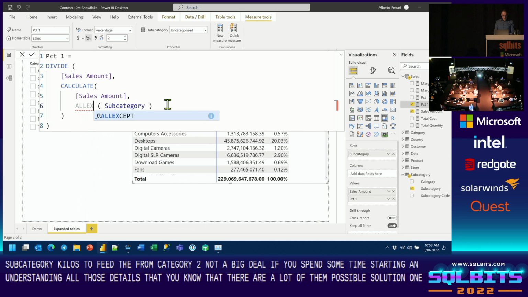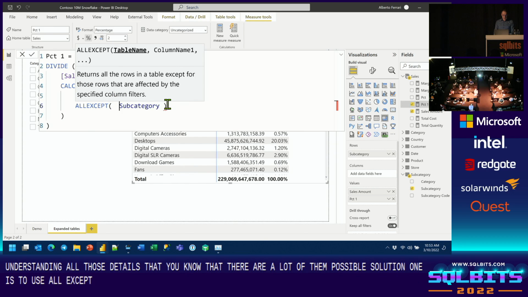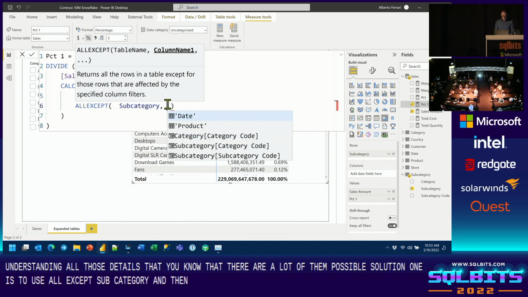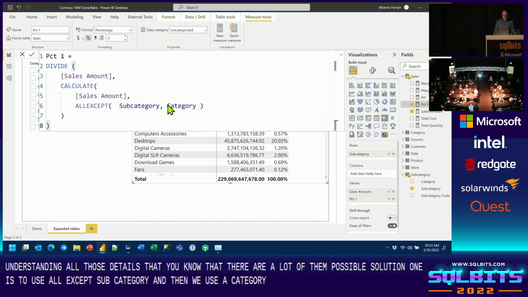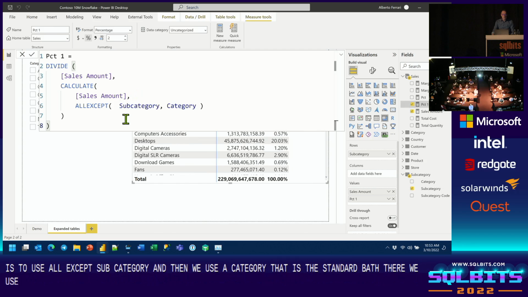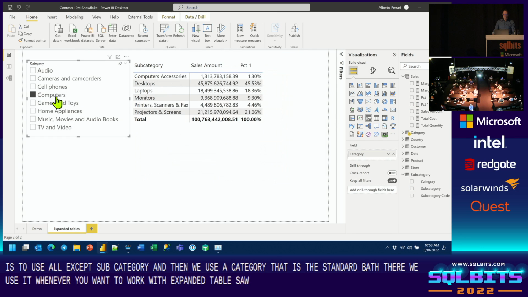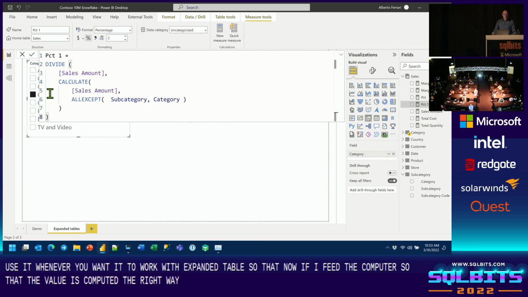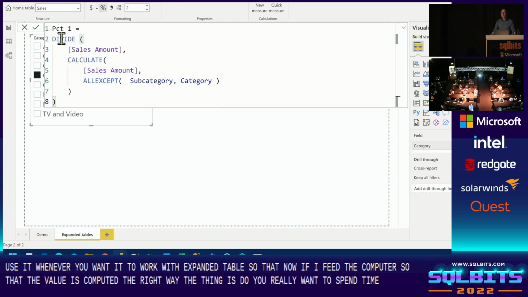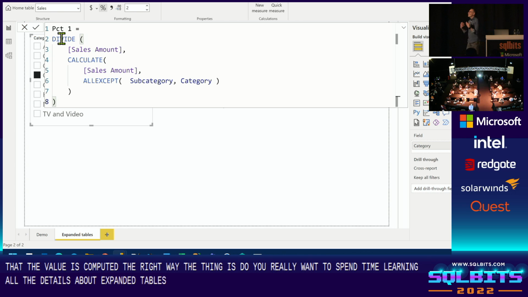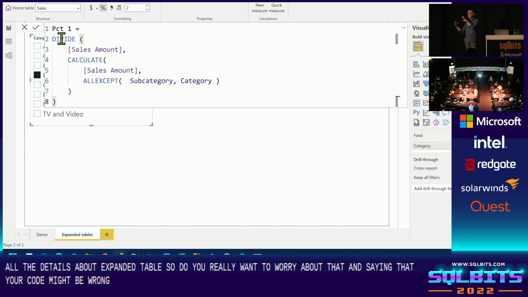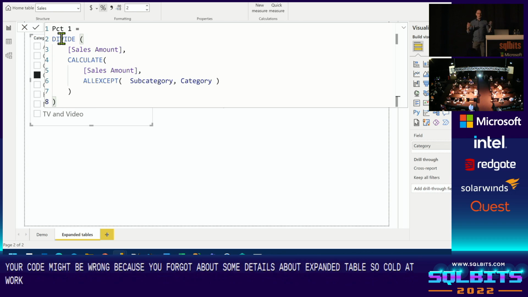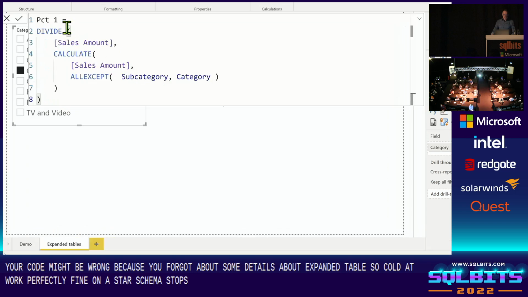One is to use ALLEXCEPT subcategory, and then we use a category. That is the standard pattern that we use whenever we need to work with expanded tables. So that now if I filter computers, you see that the value is computed the right way. The thing is, do you really want to spend time learning all the details about expanded tables, or do you really want to worry about that and think that your code might be wrong because you forgot about some details about expanded tables? So code that works perfectly fine on a star schema stops working as soon as you have a Snowflake schema.